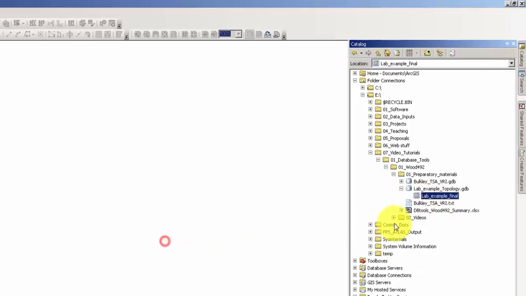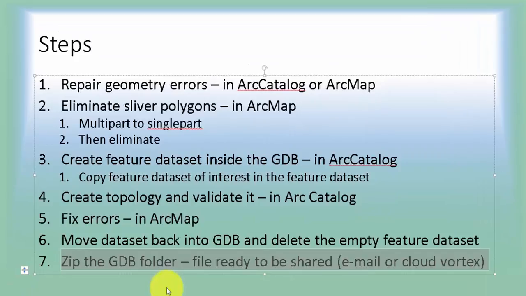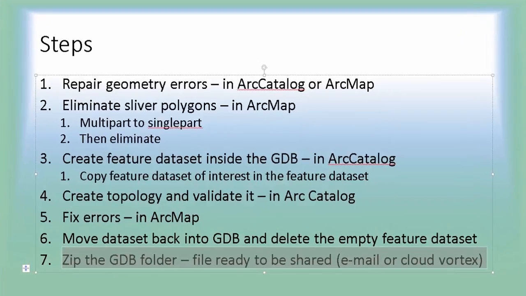So the end result is a file geodatabase that only has one feature dataset, lab example final, which is a dataset that has been fixed for geometry errors and topology errors. In the last step, I will show you how to zip the geodatabase folder and create a file ready to be shared with other people. At this stage, you can safely close the ArcMap, no changes, and open Windows Explorer.